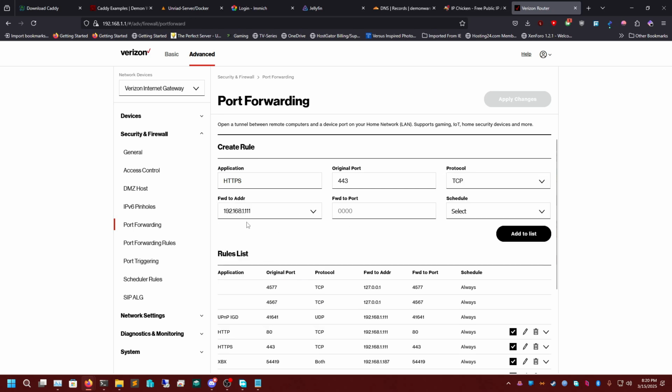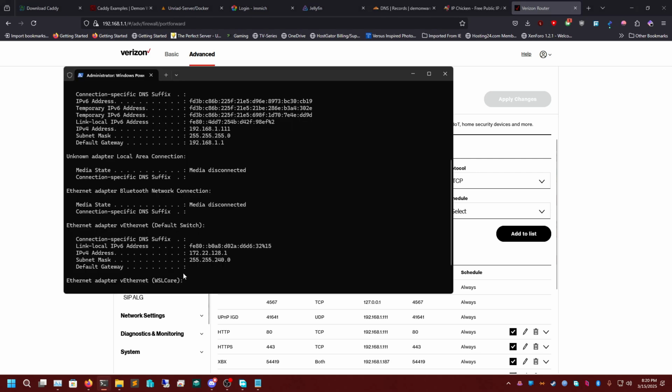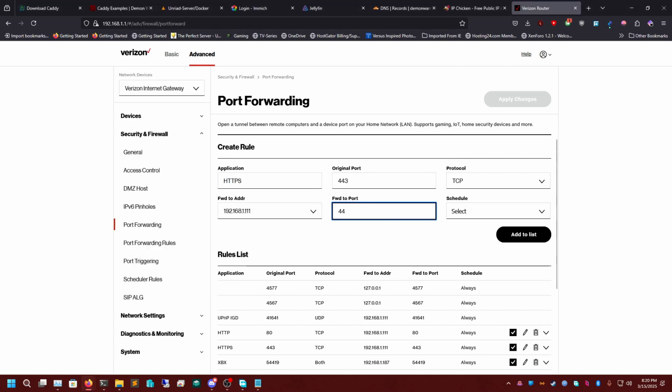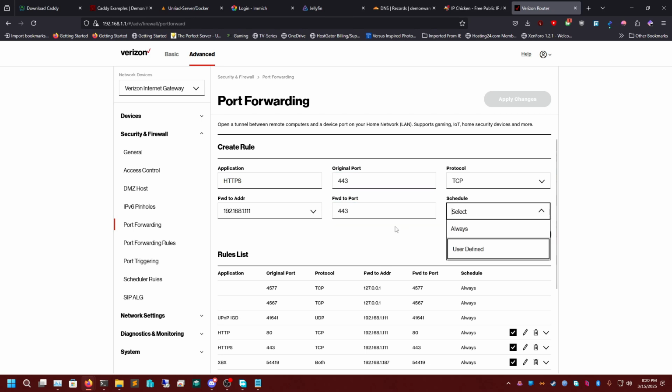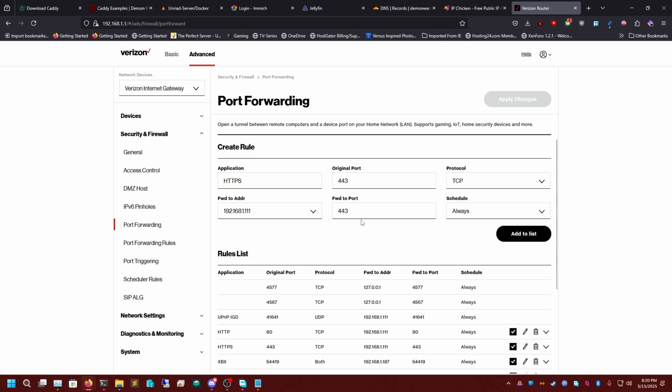And we're going to select our Windows computer, or you're going to select the device that Caddy is running on, essentially. So that, for me, is this computer. To find this again, you just type ipconfig, and we're going to want this IPv4 address right here. Next, we're going to do 443 as the forwarding port and the original port. And schedule, we'll just set it to always and add to list.